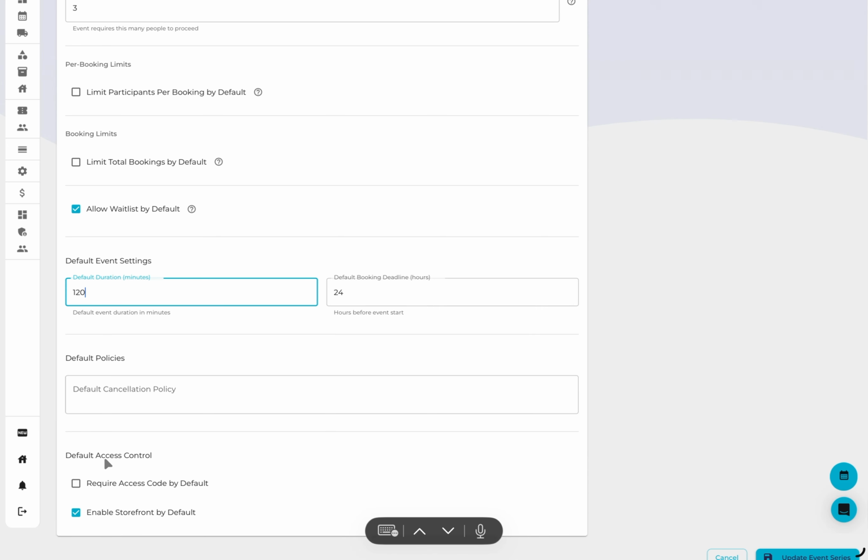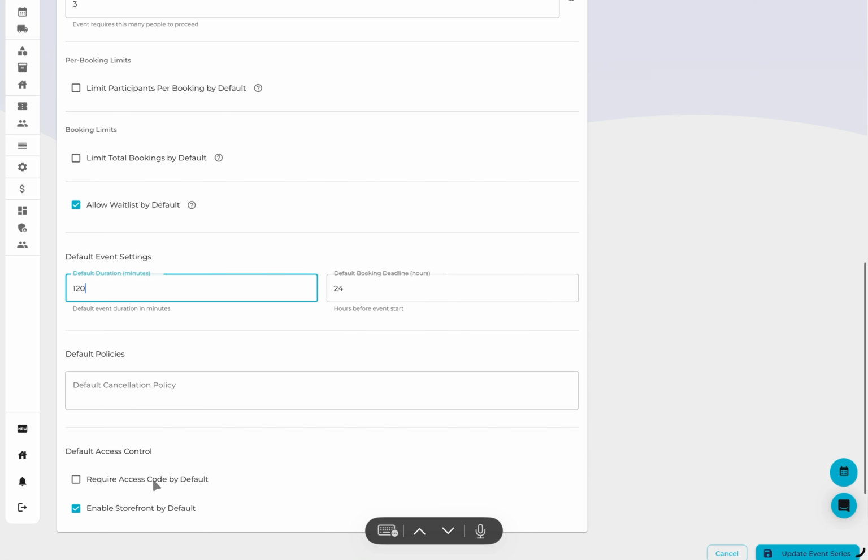And then the last two would be require access code, which would be if you did something like a special event, maybe for a school. And then the only people who could sign up are the people that have that access code. You can still show it on the storefront to allow them to book online, it just prevents random people from getting in there and signing up.